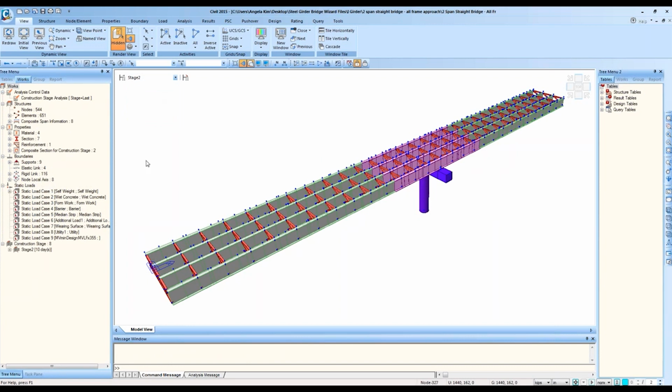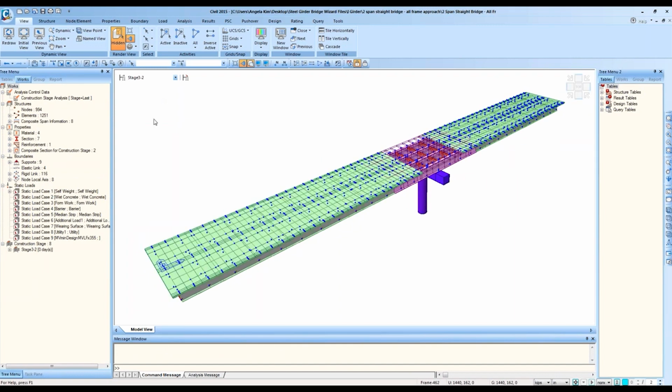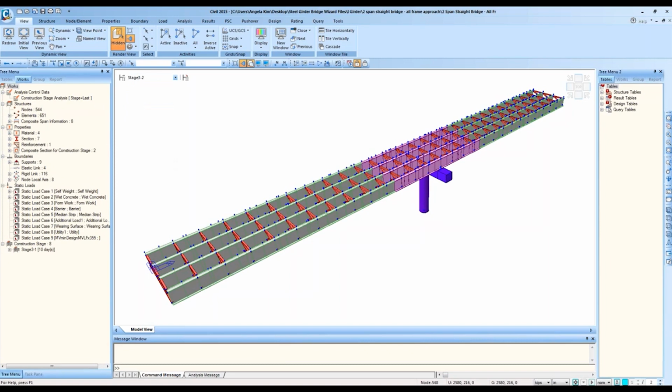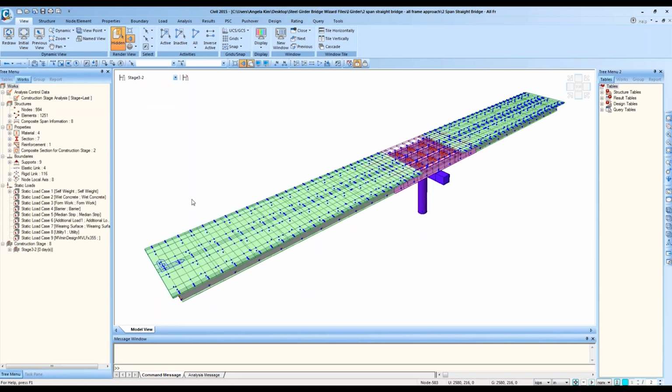Stage 2, 3.1, 3.2. Notice the changes in the picture, but also notice the changes in the stream menu. 1, 2, 3. So different components of the structure are activated in different stages. And it's actually following the template in the wizard.